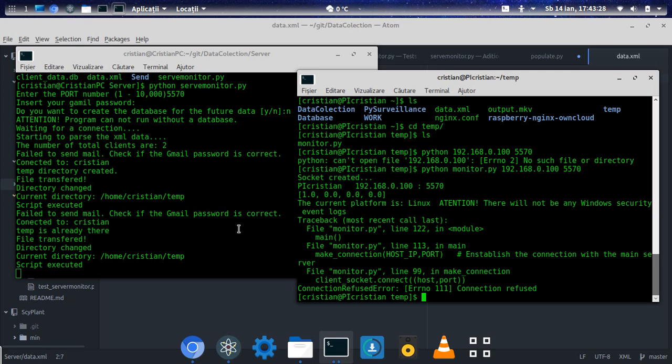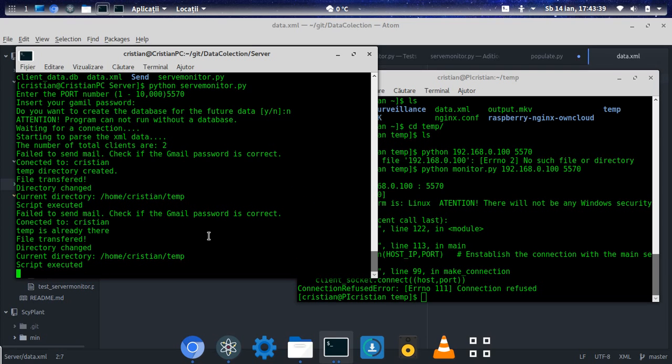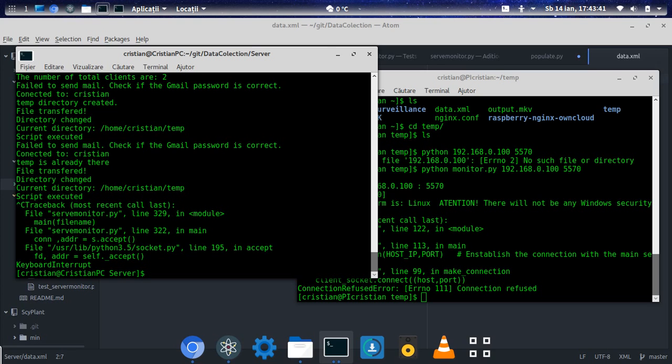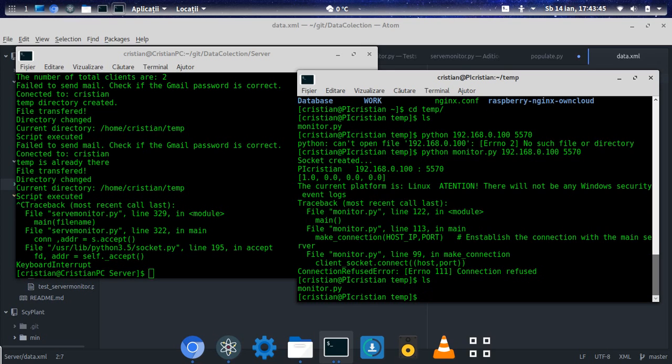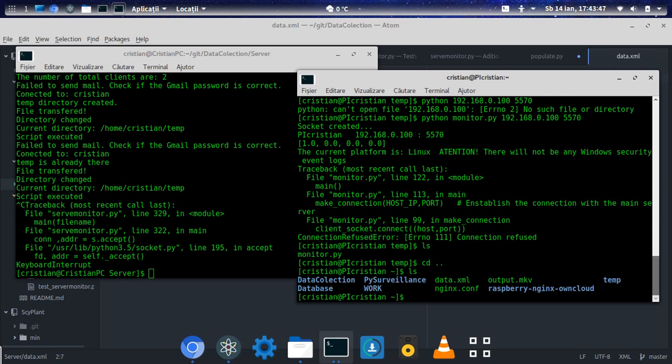So what I have to do to show you that it can pass is that this is blocked, but this is not. So I have to change it. So what I have to do is close this one and open the server from here.